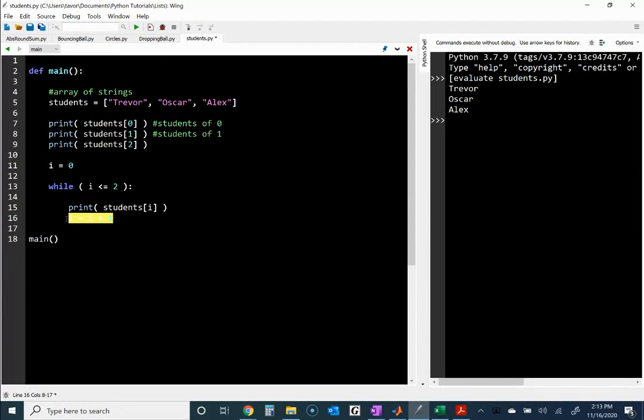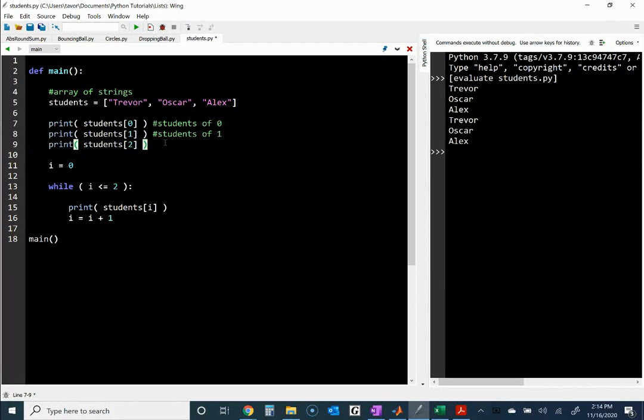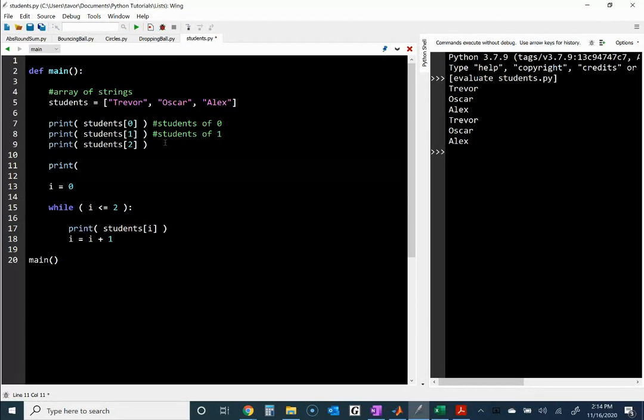add 1 to I. So I is 2 now. Loop to line 13, check if 2 is less than or equal to 2. It's equal to it. So I'm going to finally print students of 2. And so this will have the same effect as doing this right here. Notice that I print the list twice. Now let me take this one step further and do just a print here where I'm going to print just some asterisks so that I can see clearly where one list begins and the other one ends.